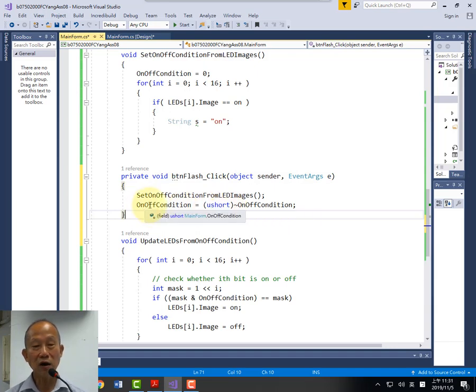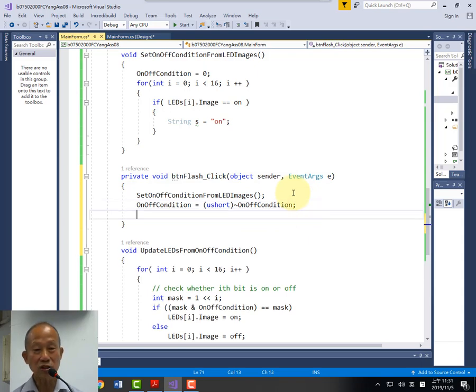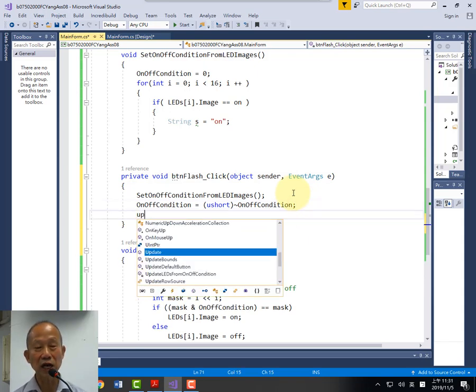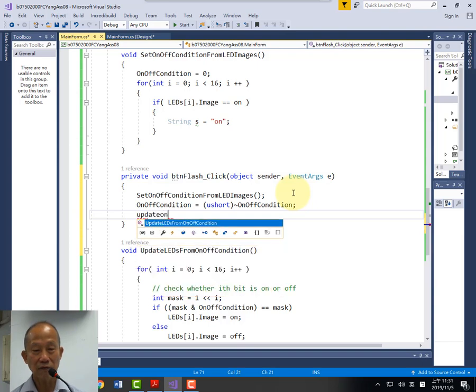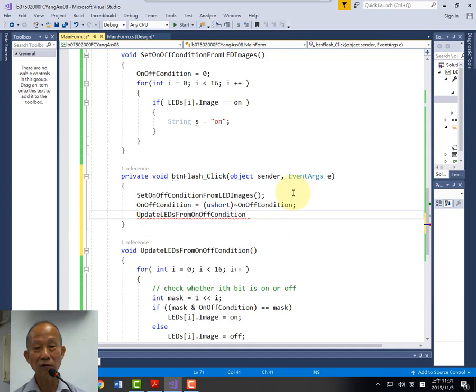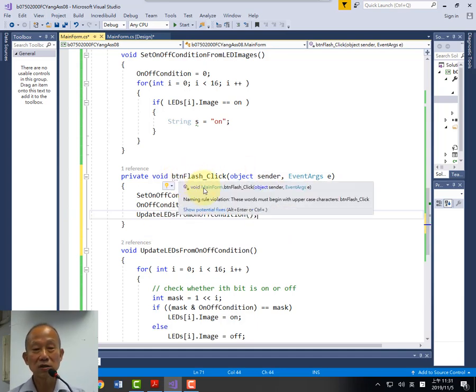So right now, our on-off condition has been changed arbitrarily by us, right? By this button, and then we'll display it, right? Display the image. So we call update LEDs from on-off condition. So that's all I did. So that is the flash doing.